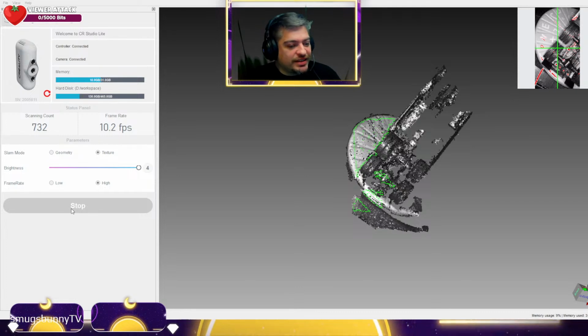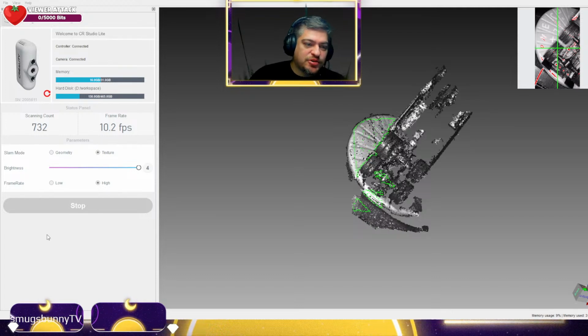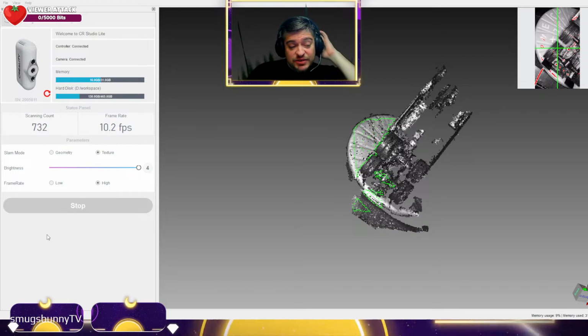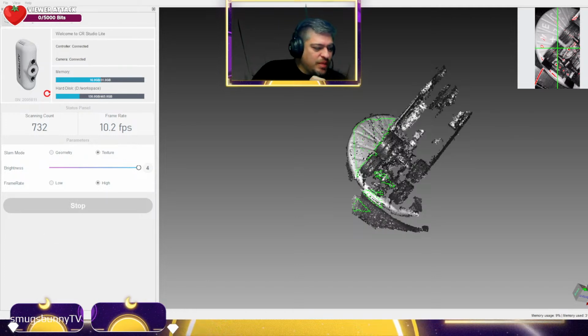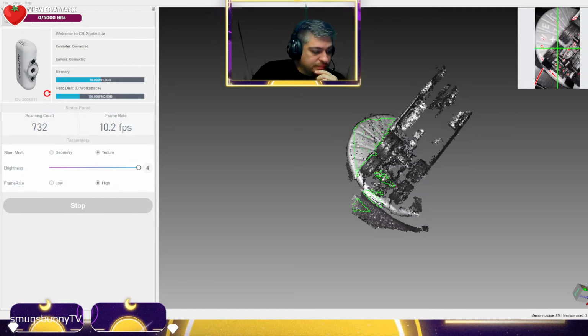So this, of course, is just taking tons and tons of photos. That was doing 10.2 frames per second, and it captured 732 frames. Scanning is also very intense and data heavy, memory heavy on your PC. So that is something you definitely need to keep in mind. But yeah, let's go ahead and see here.